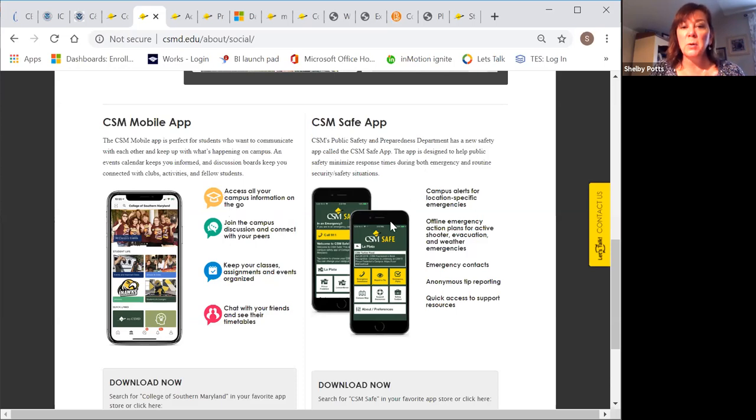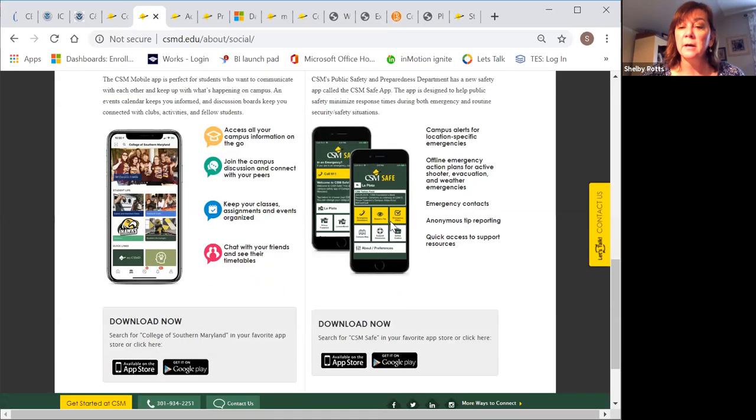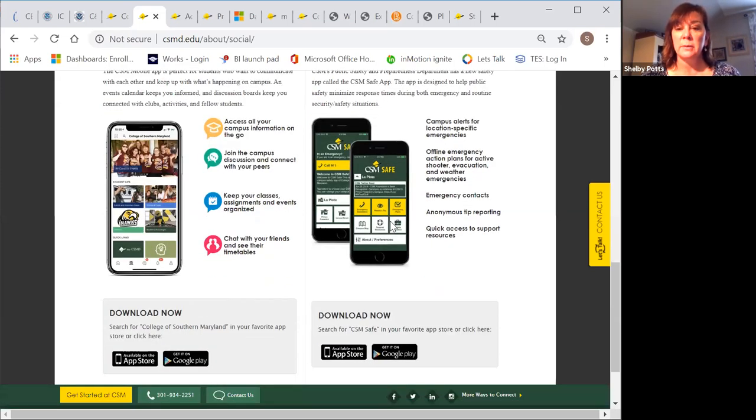And then also we do have a CSM Safe app. It is important for you to connect on this as well. Because you can report any kind of anonymous tips. You can contact people in case of an emergency. It goes right to our public safety on each one of the campuses. So if you find yourself in trouble at one of the campuses, you can connect to our public safety folks there. And of course, this one is free as well.